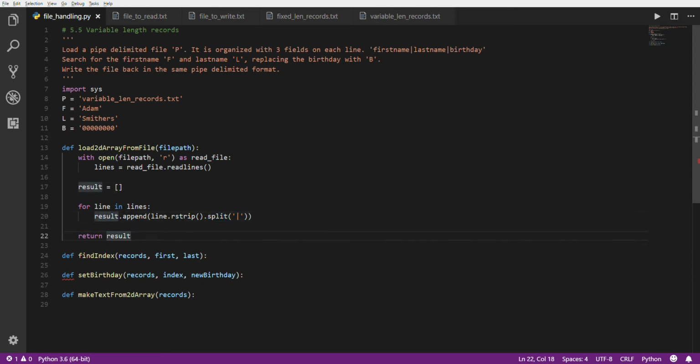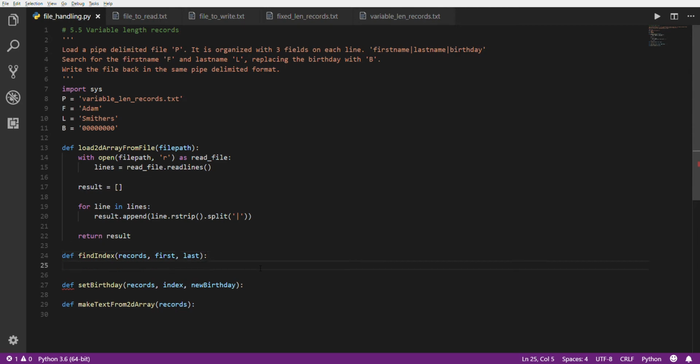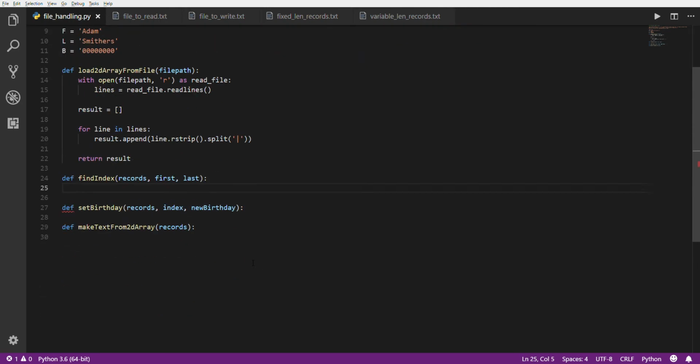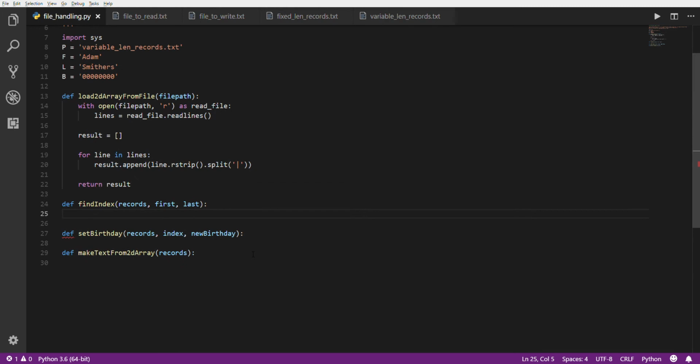Once that is done, it'll loop over this many times, loop-de-loop-de-loop, and then we just return the final result. Okay, simple enough. Next function here, we're going to move on. This one is the find. It's called find index.